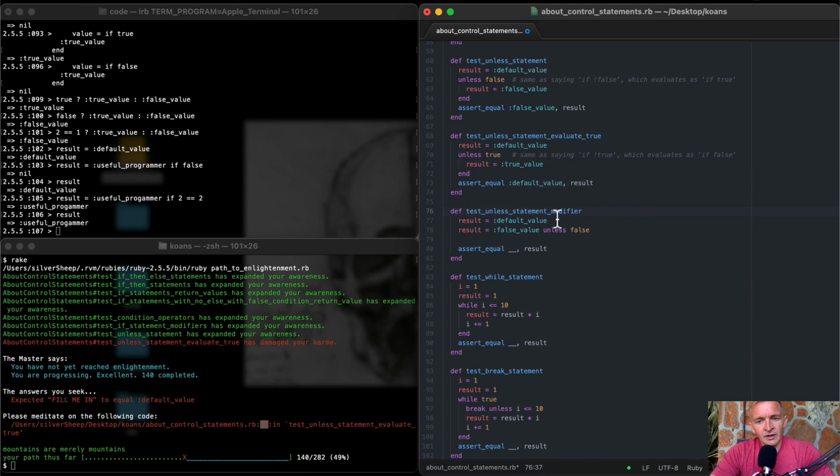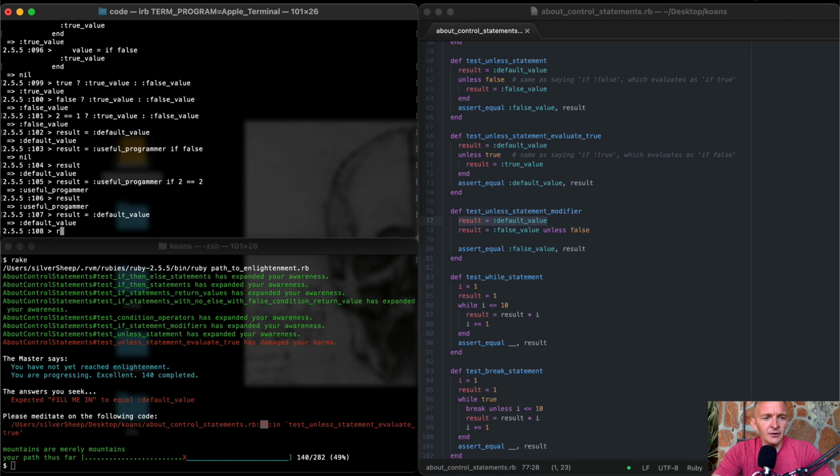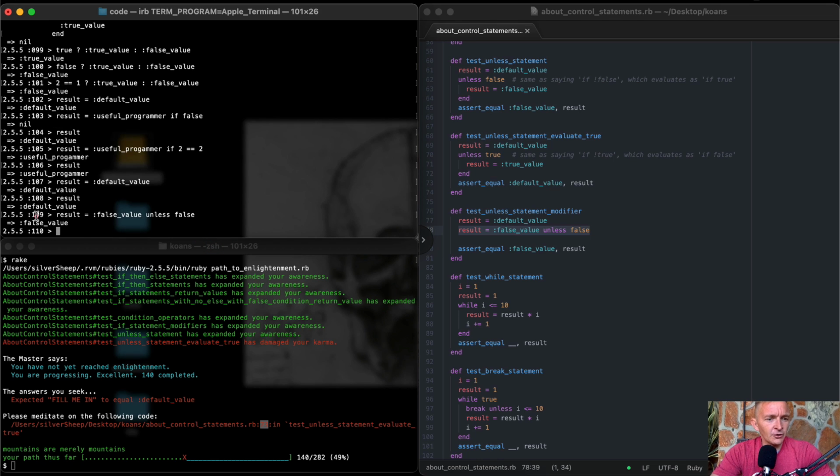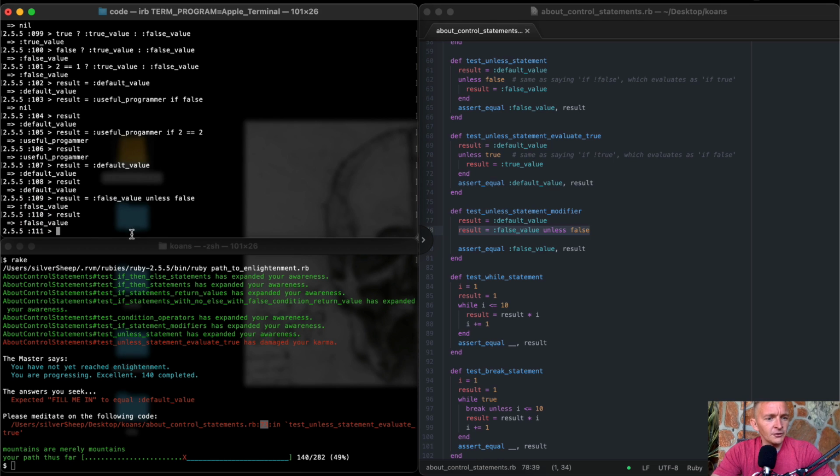And then we test unless statement modifier. So here we have our result set to a default value. And here we're going to say unless false, which ends up, we set our result equal to a false value. So here, default value gets overridden by false value. If we were to set our result equal to our default value, then our result renders out to default value. And now if we pass in our result is equal to false value unless false, now our result has shifted to false value because of the unless statement.